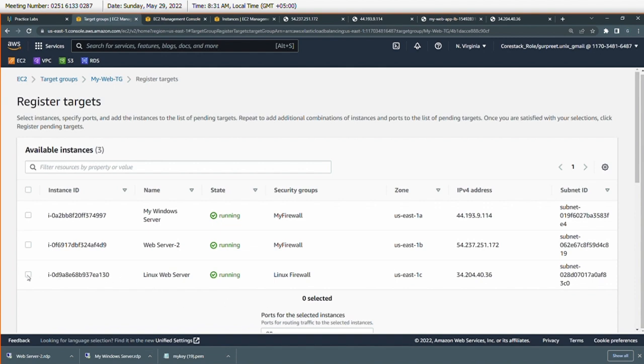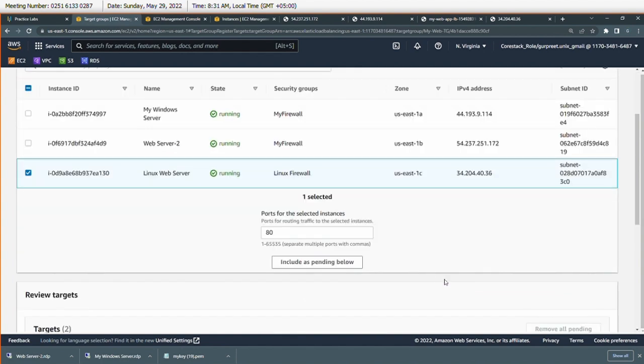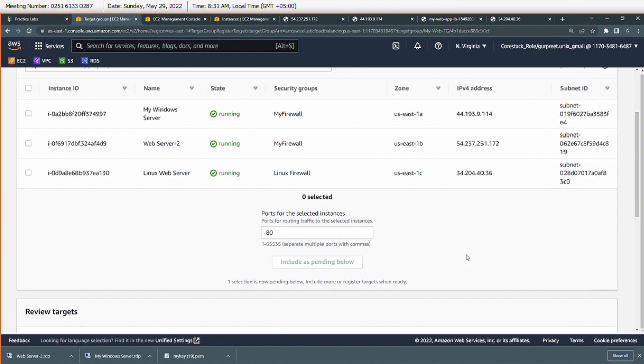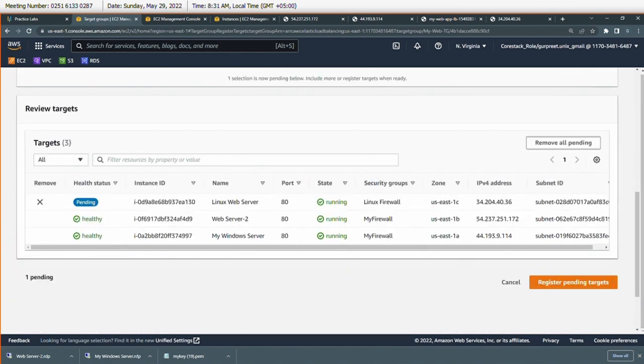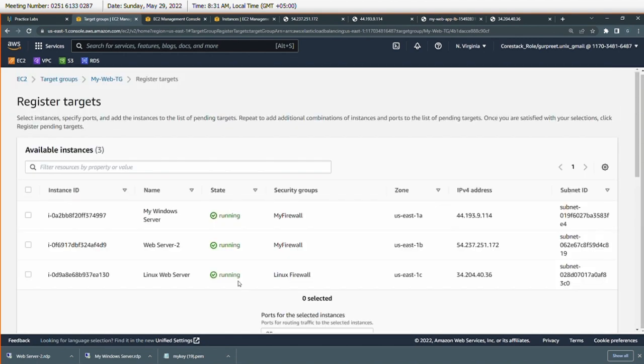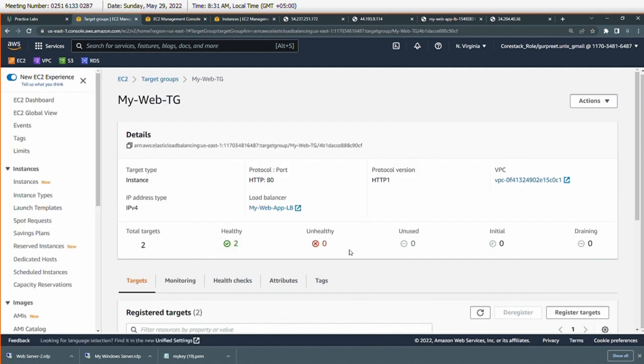I'm going to be registering the third one. The other 2 are already part of it. I will include this one as well, and it will also start registering. Right now it is showing as pending. But very soon it is going to start showing that it is healthy. Okay, we can go back and wait here till it becomes healthy. I can refresh this page.